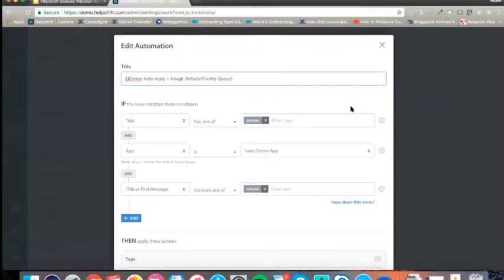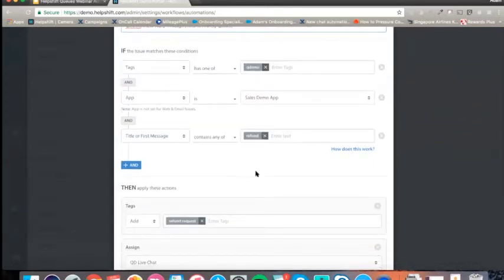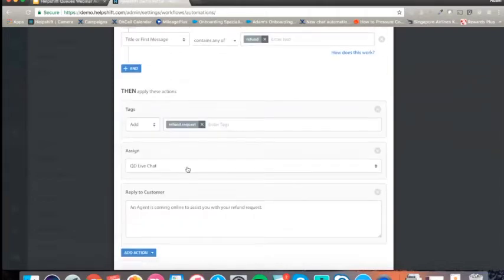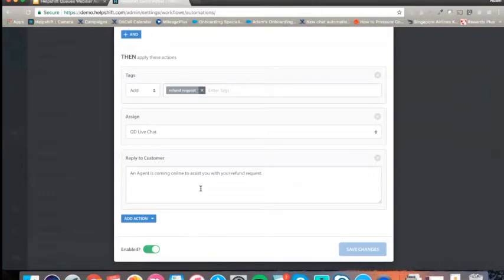Tags has one of queue demo. That's because my user type is queue demo. For you, that might be a VIP tag. It could be a live chat HS tag, depending upon where you're offering that inside your app. Of course, the app is sales demo app. This one, I'm looking for a specific word of refund, which triggers this. I'm adding a tag called refund request, so I can run analytics and say how many people wrote in about refund requests. I'm assigning to my live chat queue. And then there's my auto reply, right? Someone is coming online to assist you with your refund request. This is great, right? Expectations are being set.